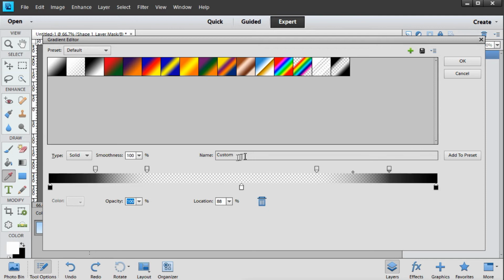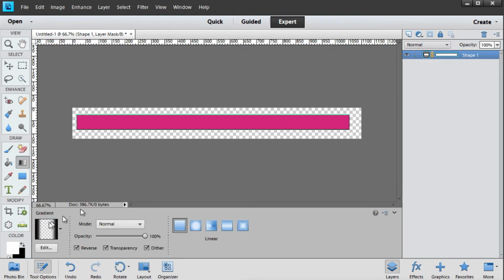If I want to save this, I can call it anything I want. I'll just call it test and add to my presets. And now I have one called test here. If I hover over it, I see it. I'll click on OK. So now this is what it looks like. And in the middle, the color will show. On the outer edge, it won't show.